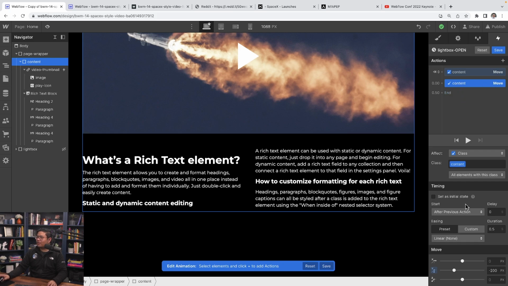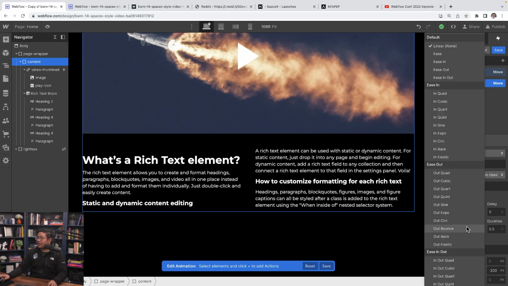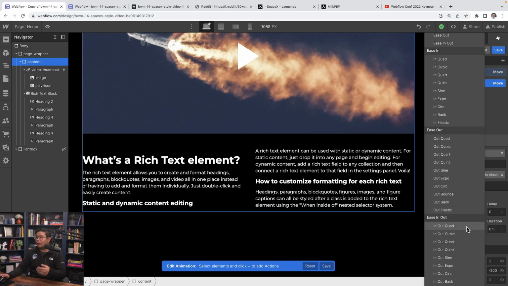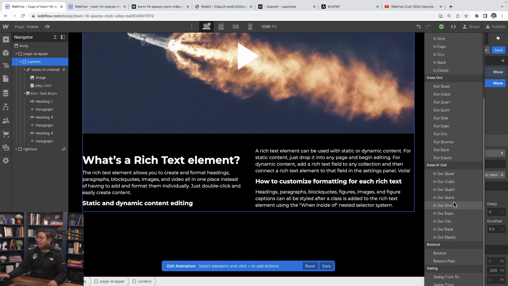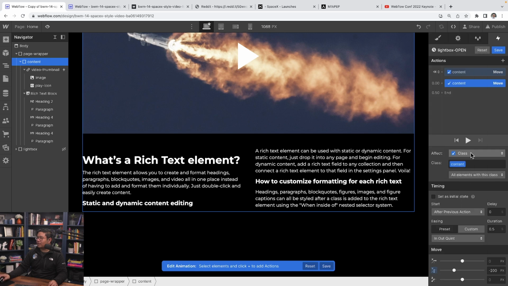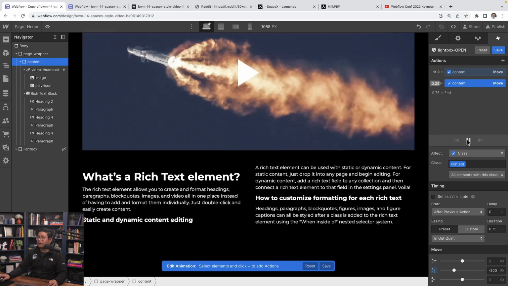So we're going to use a different ease, and the ease I'm using, and you'll probably find one that works for you. So there's so many different types of easing, but I'm going to use in-out quint. So if I press play, notice how it has a different feel to it, all right? So that's it. And I want to make it a little bit slower, so I'm going to say duration 0.75. There we go.